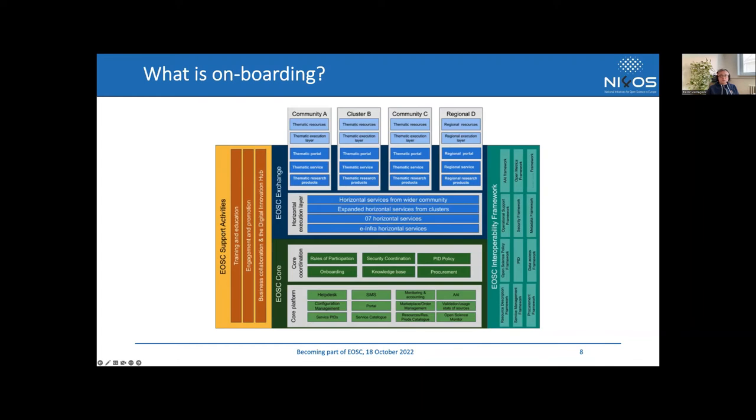So for example, this is establishment of the support channel, so integration of a resource with the project's help desk. Then it is integration with the existing EOSC services, data verification, integration with the monitoring and accounting system, with the authentication and authorization framework, but also preparation of user tutorials, access policies, terms of use, etc.